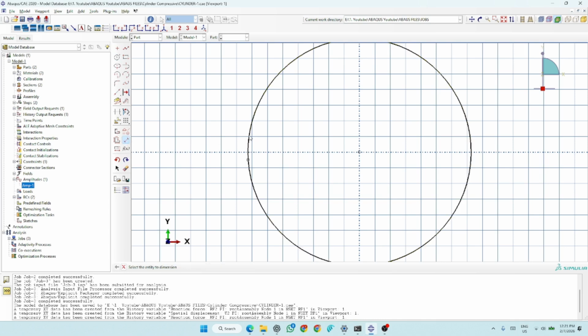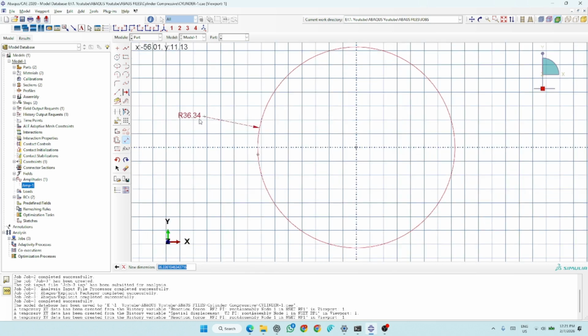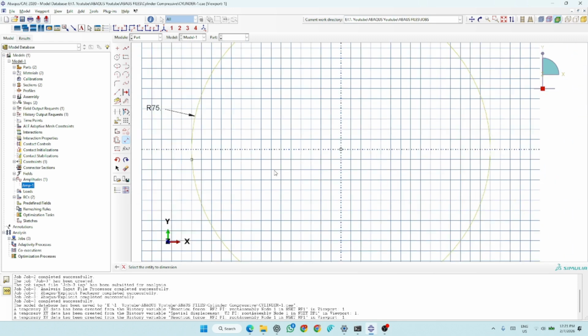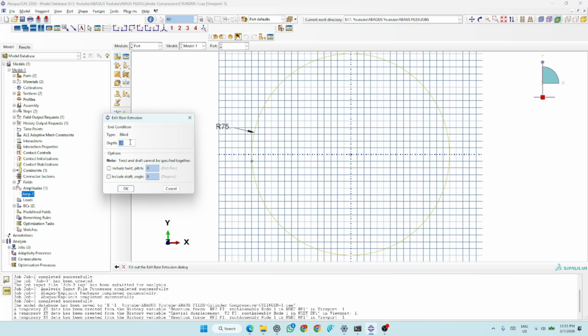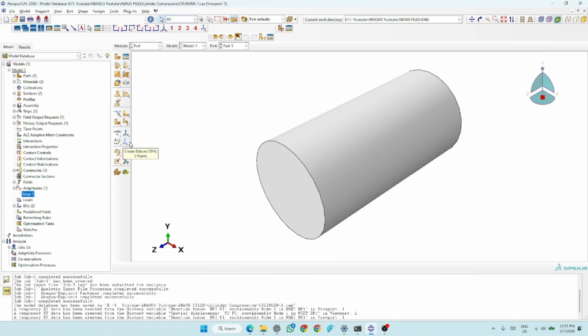So add dimensions, click here, and now the radius of this circle is 36. I would like to put it 75 because the diameter of the cylinder is 150 mm, so this is 75 mm. Press enter. Now the cylinder section is done, so finish this command and then click on done. Now the height of the cylinder is 300 millimeter, so type 300 millimeter and press OK. Now the cylinder is done.